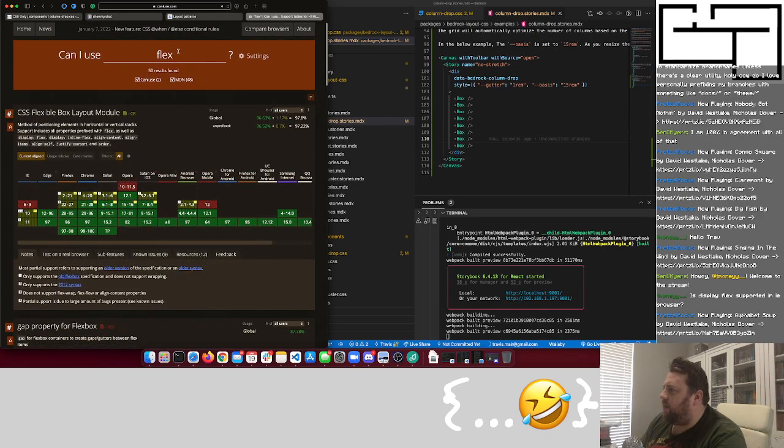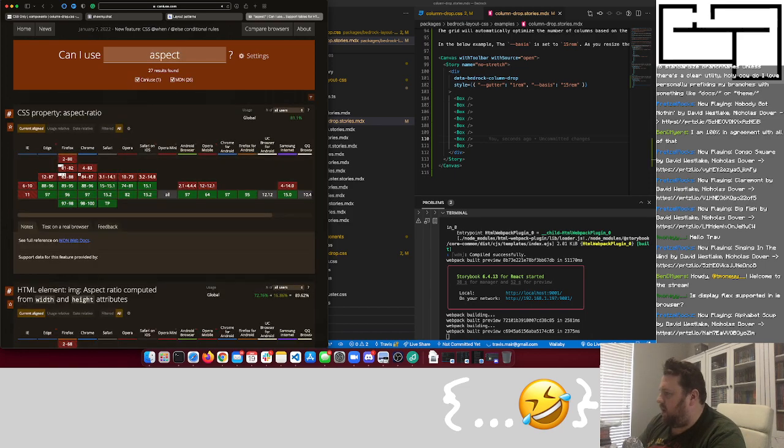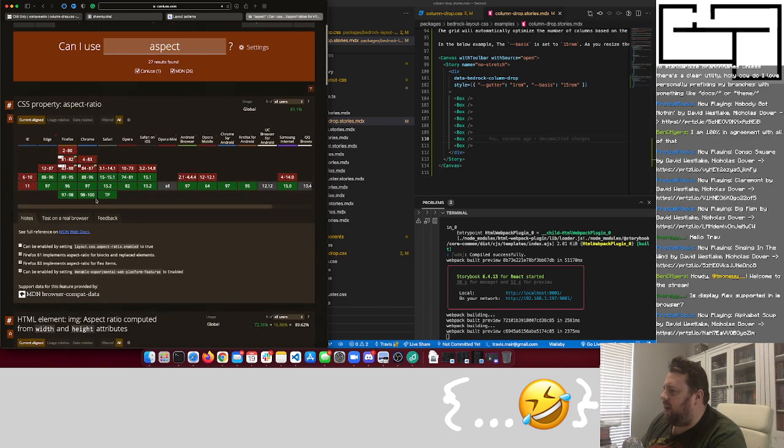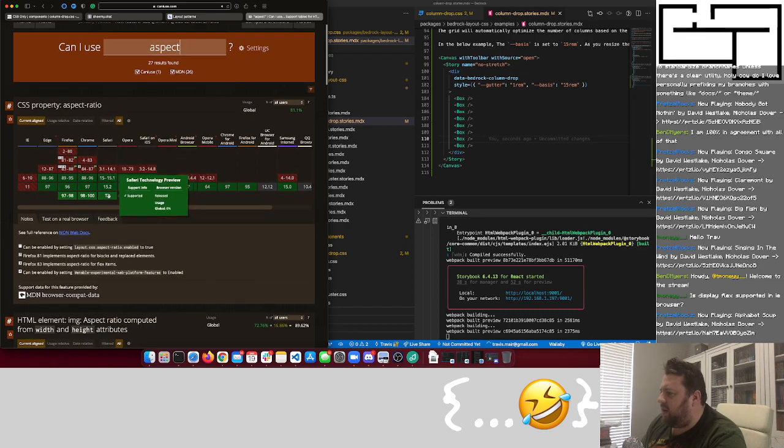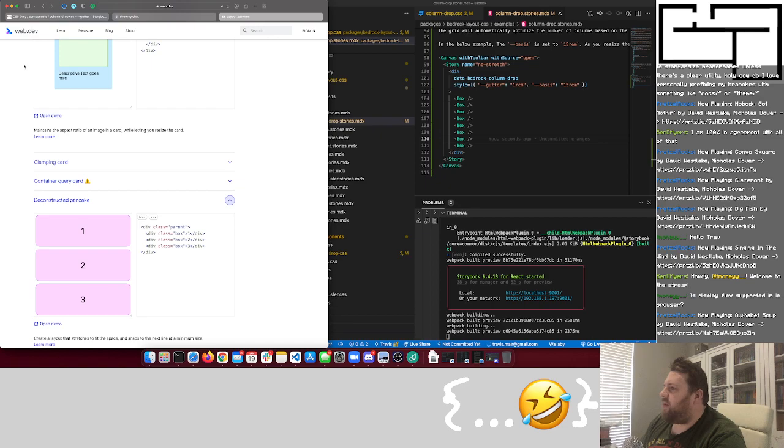But yeah, I love to come in here so you can look at things like aspect ratio and see that it's now 100% supported for two browser versions of Safari, and obviously the experimental ones. Anyway, this is a great website that I use a lot. It's just caniuse.com. 100% recommend it.